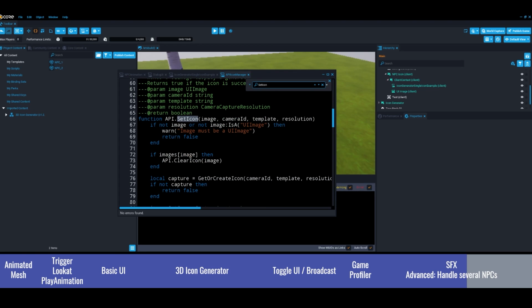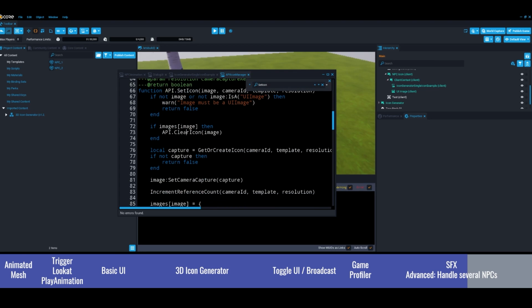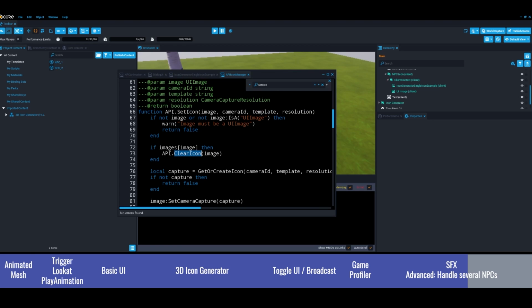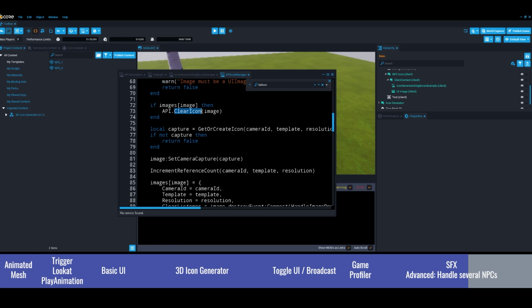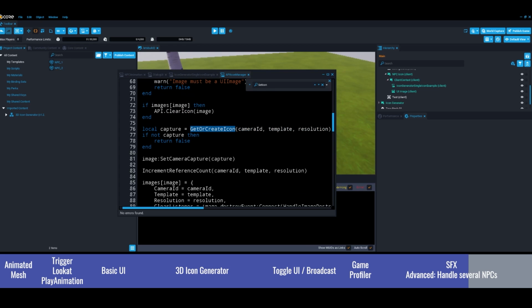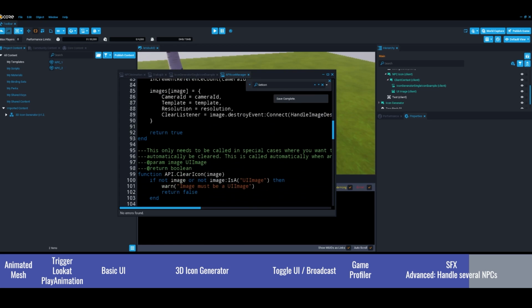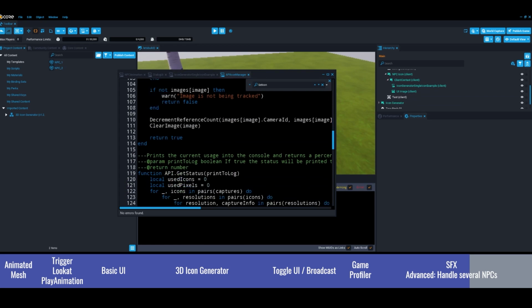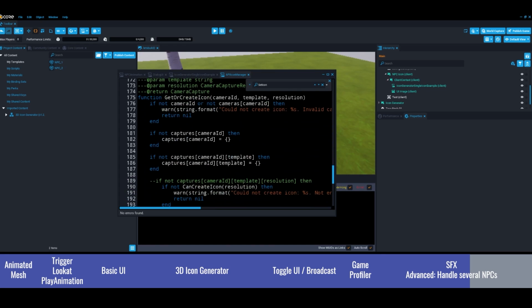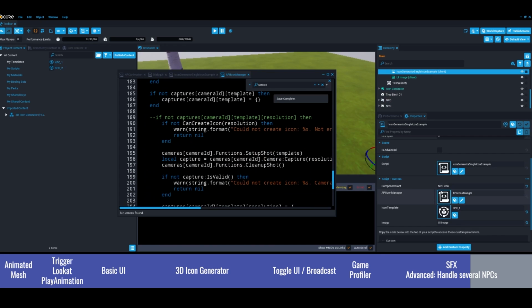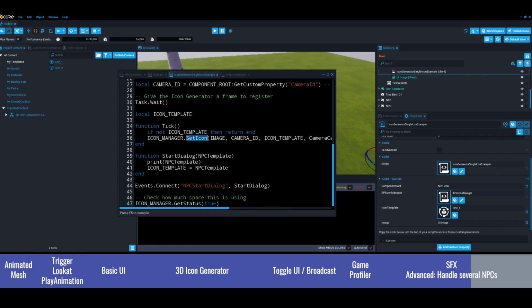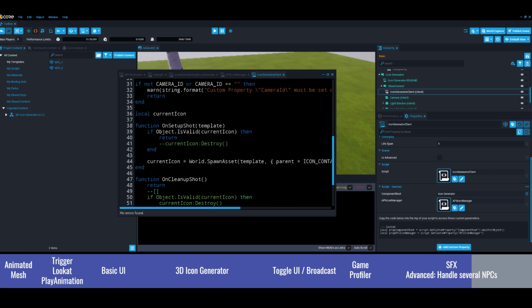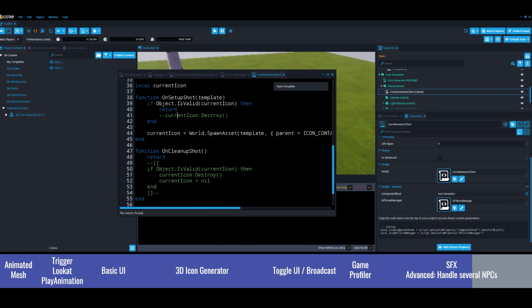Let's look at the set icon. So the set icon, if there is an image, clear the image, then it gets or creates the icon. I just need to find where I remove the destroy. It's not that one. Yeah, it's here. So on setup shot, on cleanup shot. So I think I will remove that.